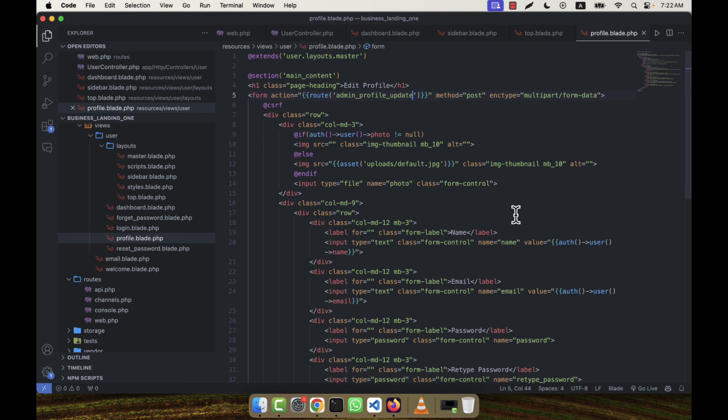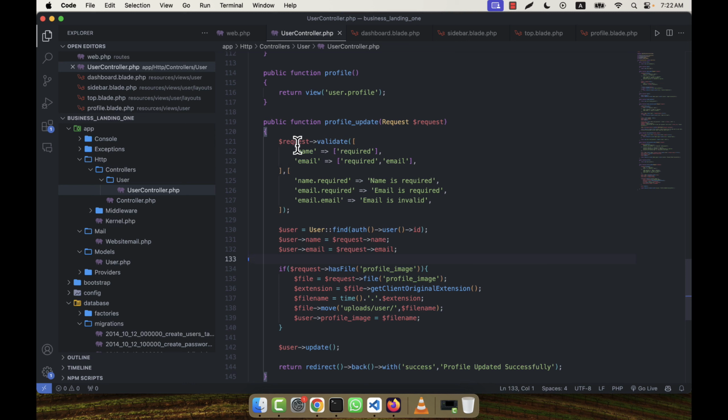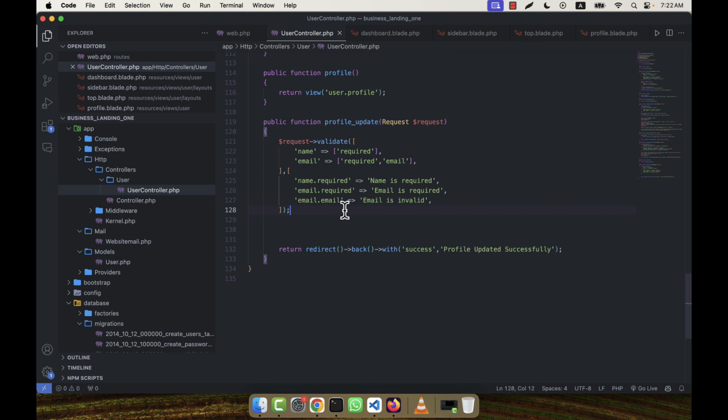So when I submit this one, it will come here and all the things will be validated like this. It can happen that a person does not want to change his photo, so the photo is not coming in the list, and the password is not coming in the list either. I am going to show you everything from scratch, so I am going to remove it.